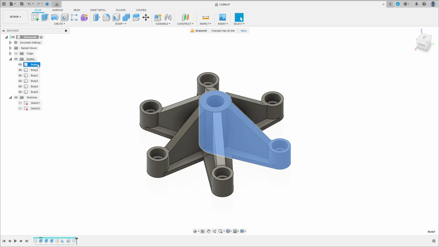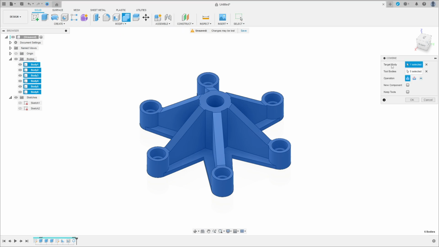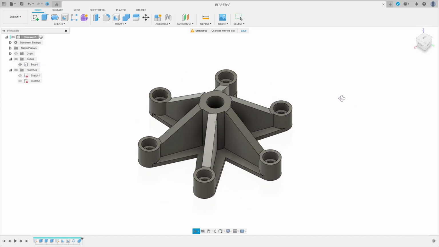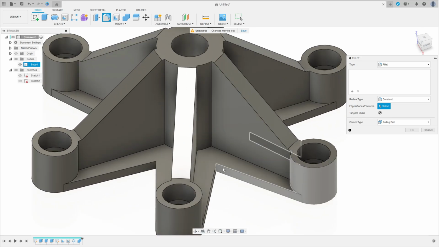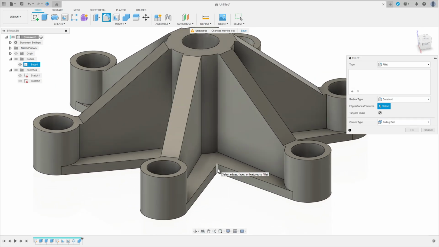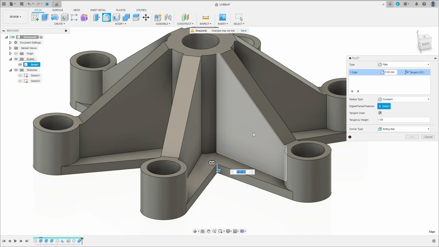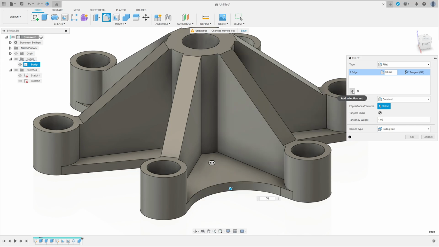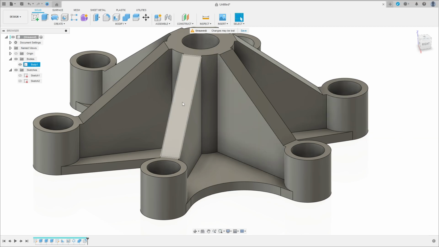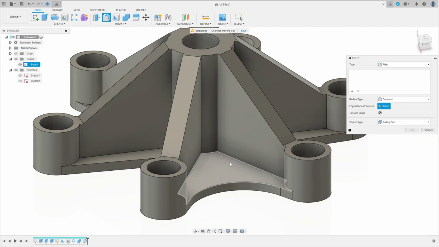Click in the body one, hold shift on the keyboard, and click in the body 6, and go to combine, operation join, press OK. We have this, OK. Now go to fillet, select this edge here. The fillet here is 30 millimeters, and press OK and select fillet again.